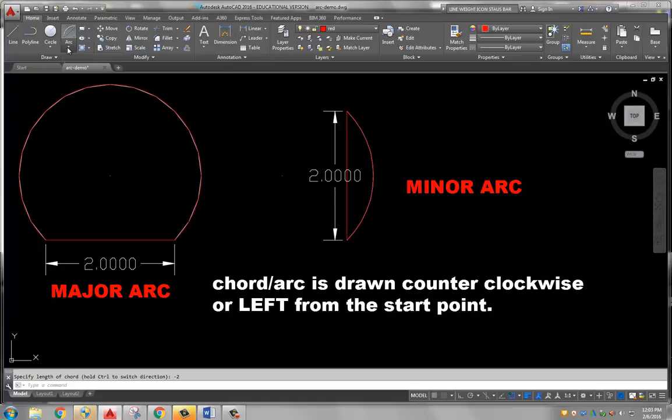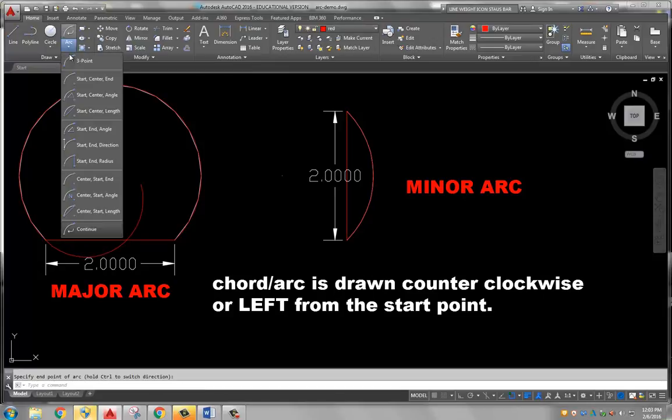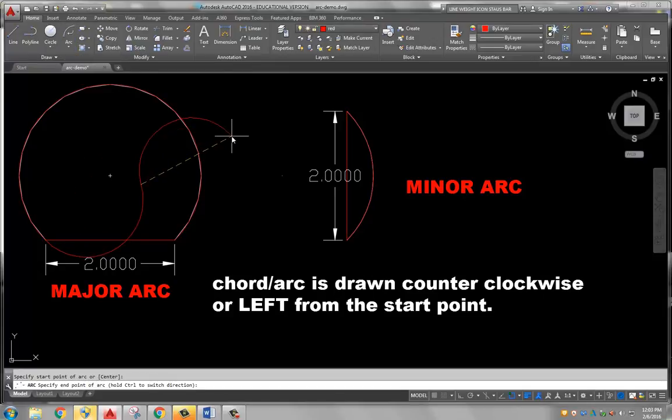The last portion on here with this continue really just lets you continuously draw an arc from an endpoint, and it's really only giving you the option to specify the endpoint. So go ahead and try those.